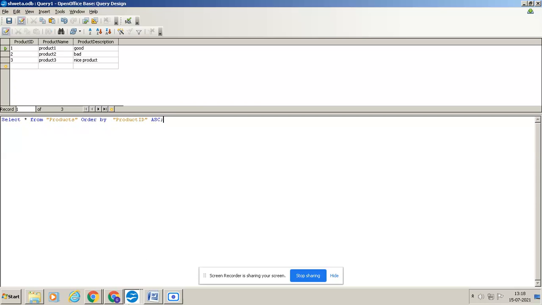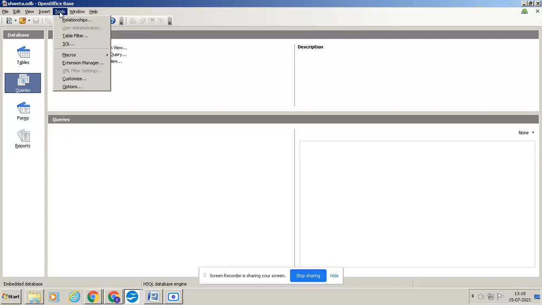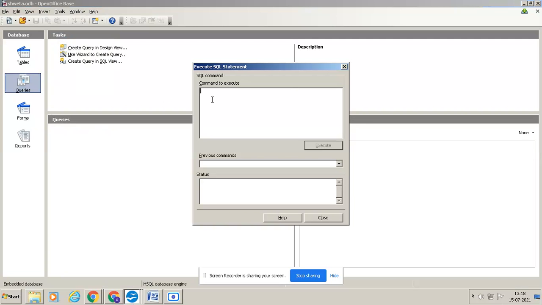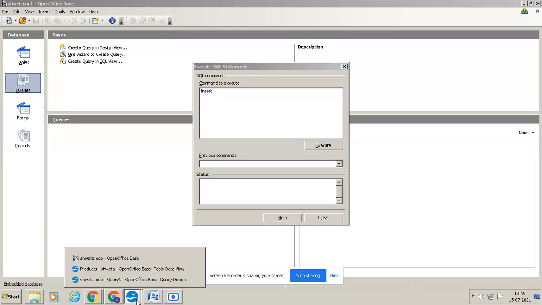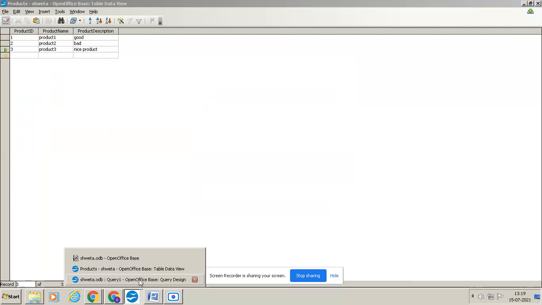So now if you want to run the insert query, just click on your queries, click on tools, SQL, and here I have written insert. I want to insert now in the table. Till now 3 records are there. I want to insert one more record in this. I want to add a fourth record, with product name and product description.